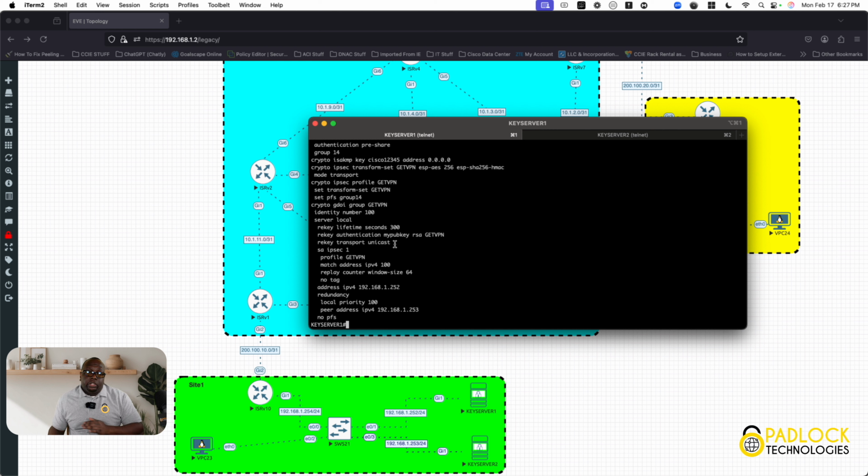Now, in normal Get VPN, they use multicast to send the rekey messages. In this example, we're going to use unicast because it's a small example. So we're going to send those rekeys using unicast. For the SA IPsec, we're going to match that IPsec profile that we have, and we're going to match an access list of 100. Then we have our address, the local address on the key server. That's going to be involved in this whole Get VPN setup.